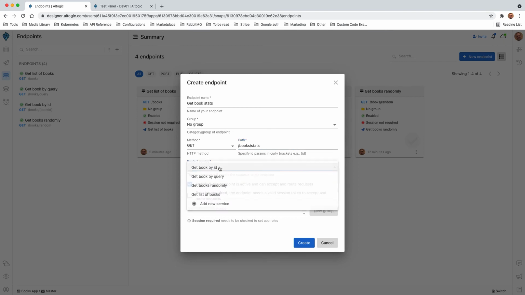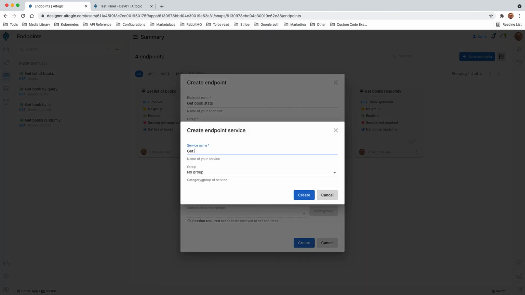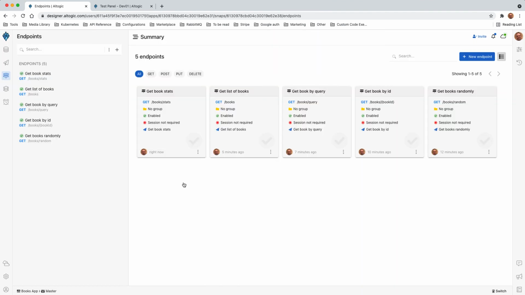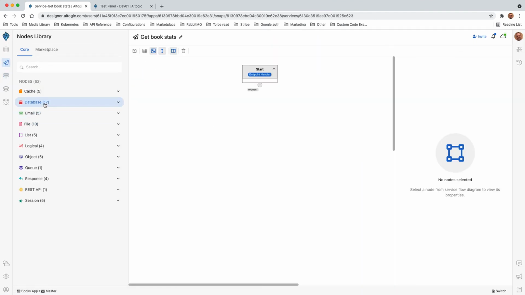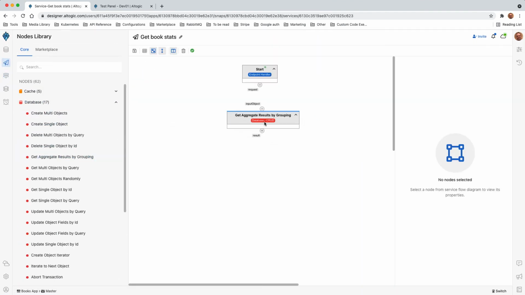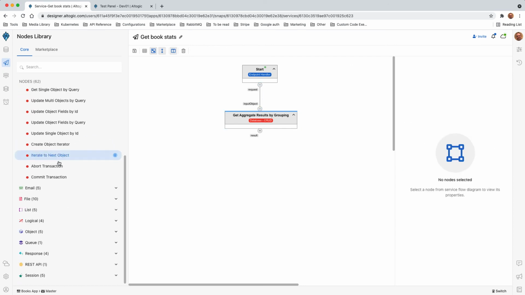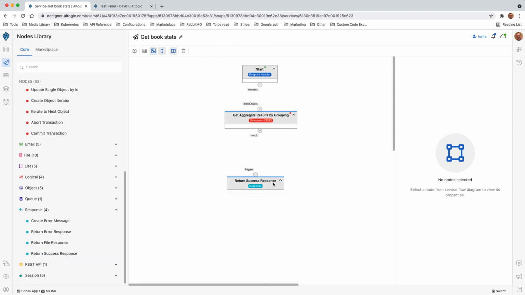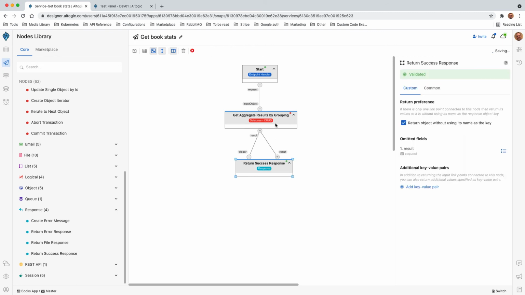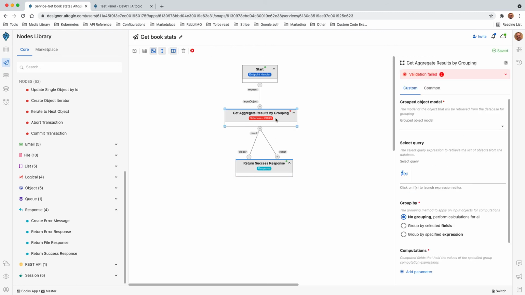And I'm creating a new service for this one, Get book stats. Okay, let's get into this service. Let's pull this node and connect it as a response. Okay, what this node does is the following.